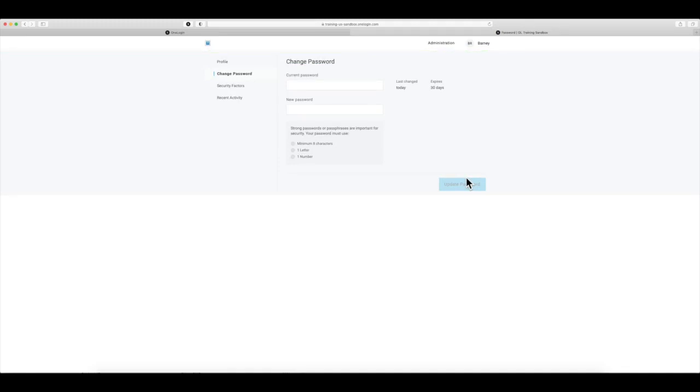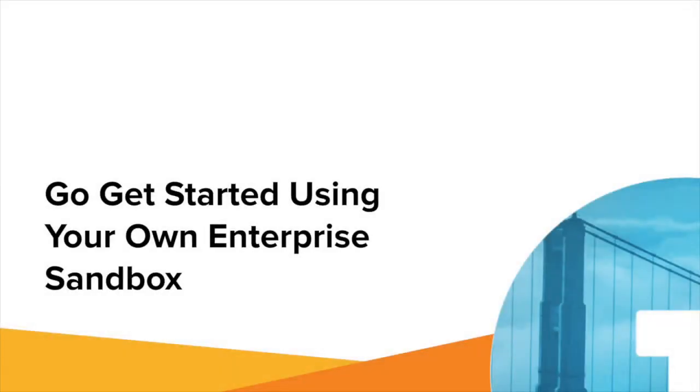All right, so now again, that's what I'm using the sandbox for in order to test out new features, new functionality, maybe making changes to settings. I want to see what the end effect will be. That is what an Enterprise Sandbox is for. So now you can go get started using your own Enterprise Sandbox.